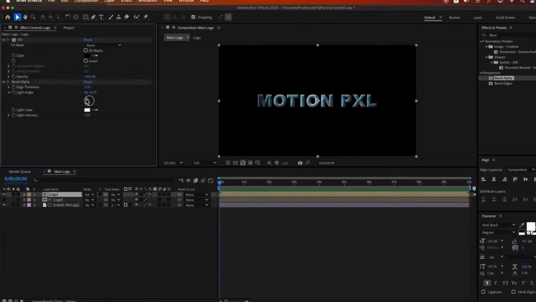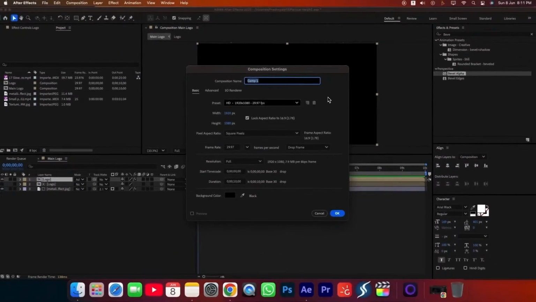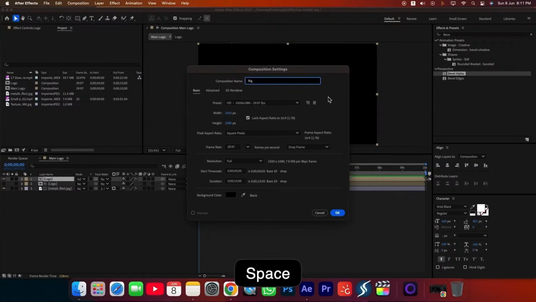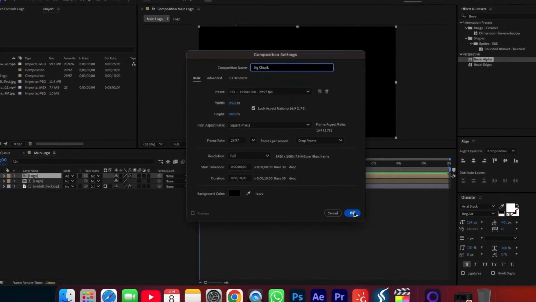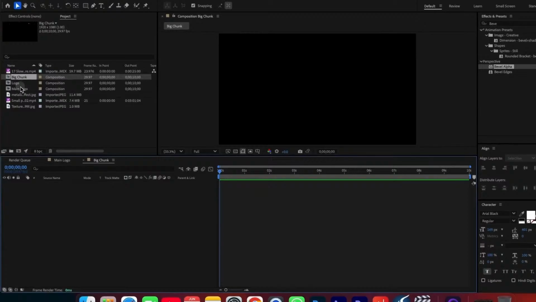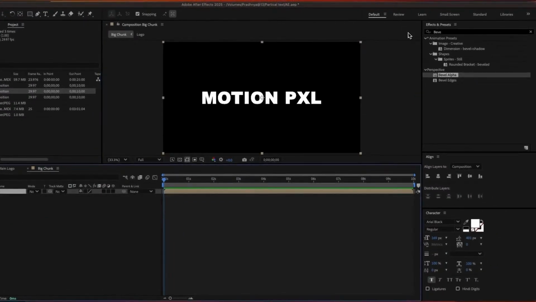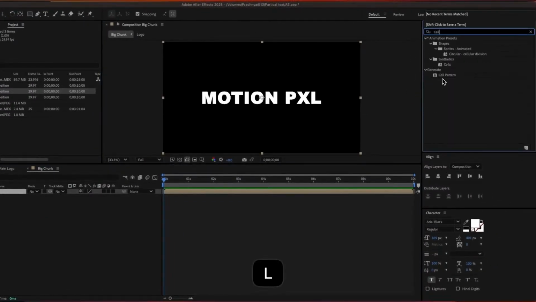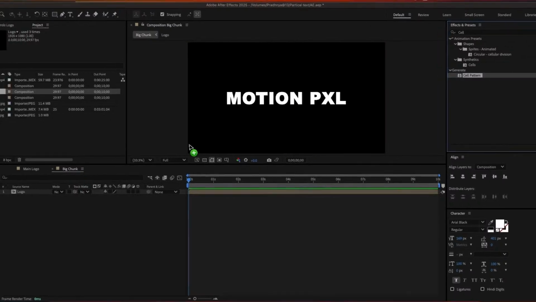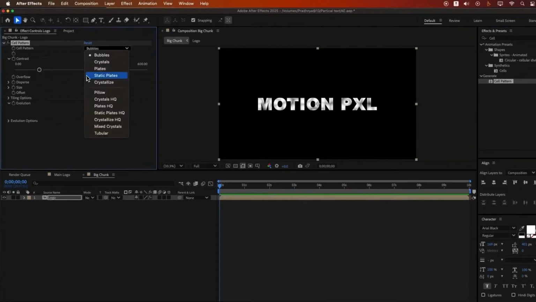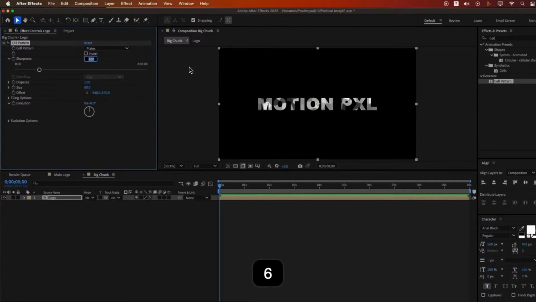Step 5. Creating supporting compositions. Create 3 new compositions. Create the first composition, Big Chunks. Place the logo composition inside. Apply the cell pattern effect with cell type set to plates, sharpness to 616, and size to 2.